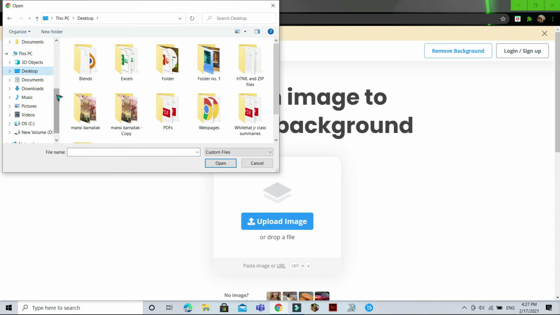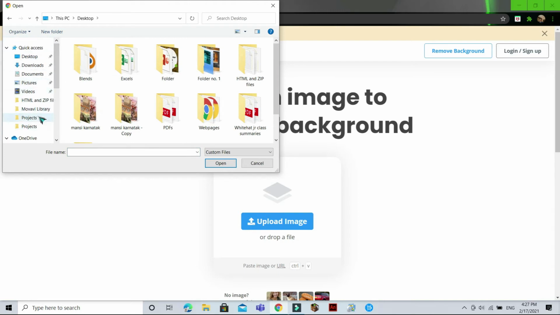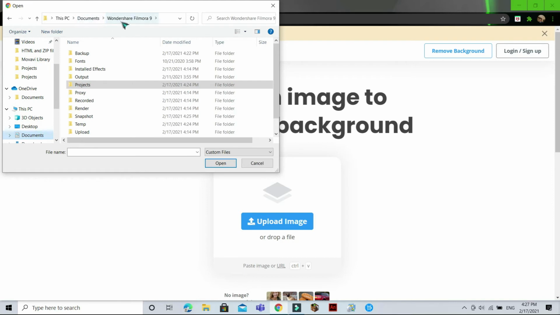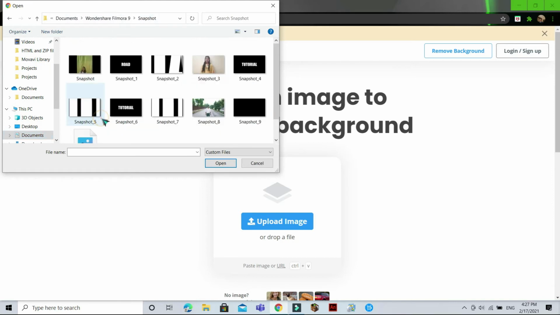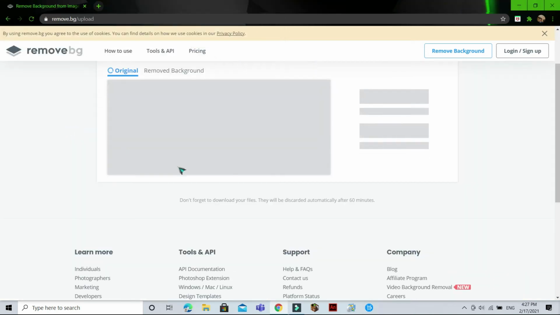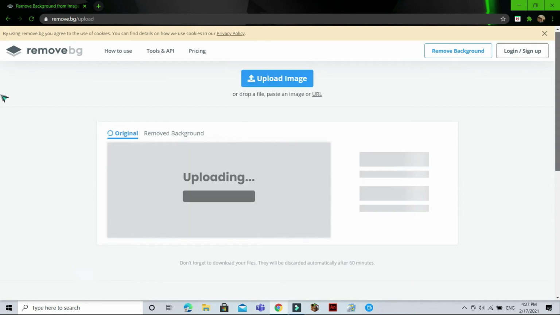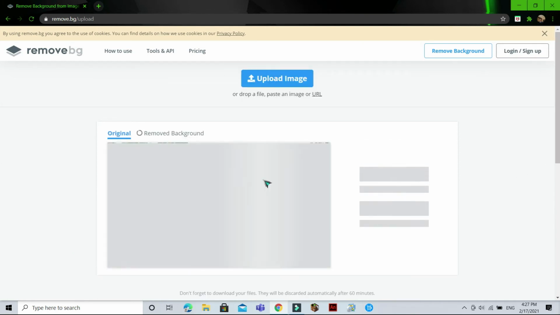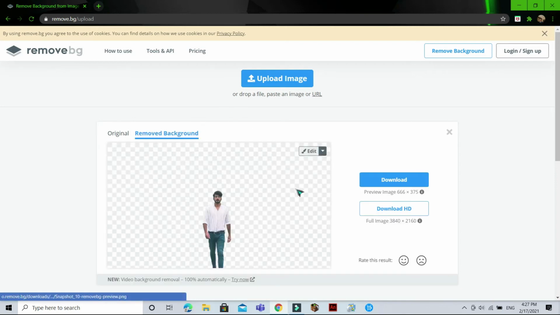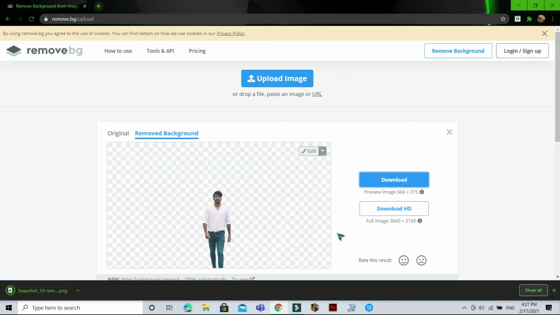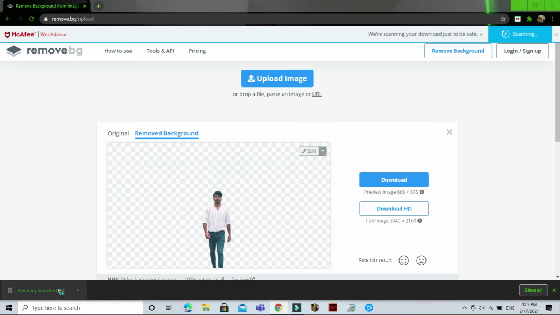Okay, so I'm going to go to that projects. Okay, I'm going to go to Wondershare Filmora and now snapshot, and this snapshot 10, I guess. Yes, this is snapshot 10. Okay, so this is my uploading. It's getting uploaded. It's gonna take time. Okay, now it will remove the background also. Okay, now I'll download it. Okay, it will be some quality difference, but believe me, it's nice. Okay, I tried it.